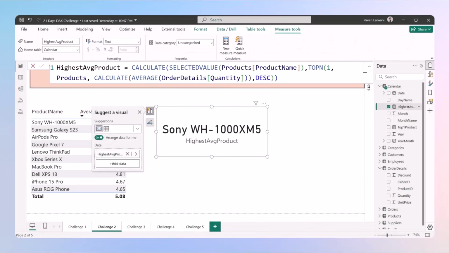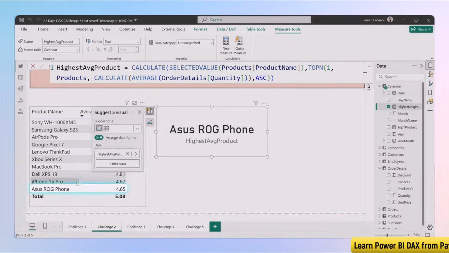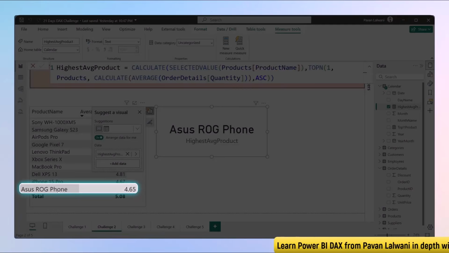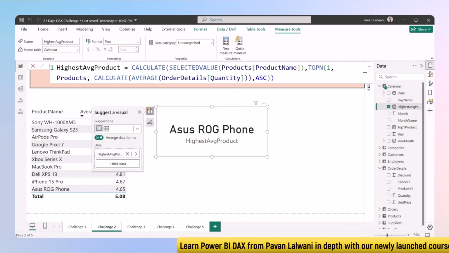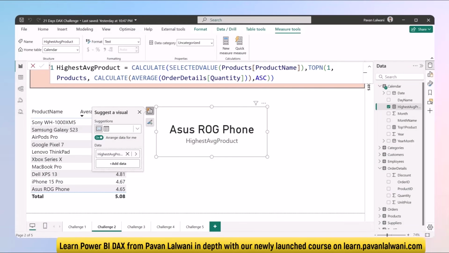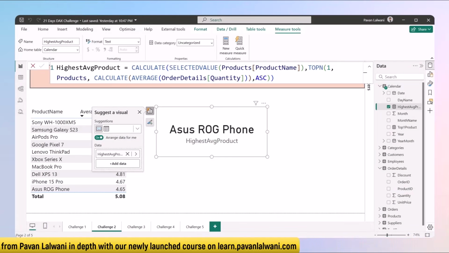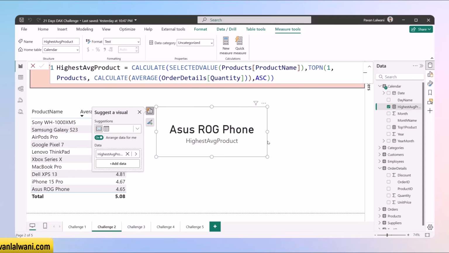So in real time, you just have to write this function, not the table. The table was just for your understanding. If I want the lowest one, I can just write ASC, ascending order. So the lowest one is the ASUS ROG phone. Now remember, the highest we got in the previous example was based on the sum of quantity. Now we have the option as average. So this way you can easily get the output here.